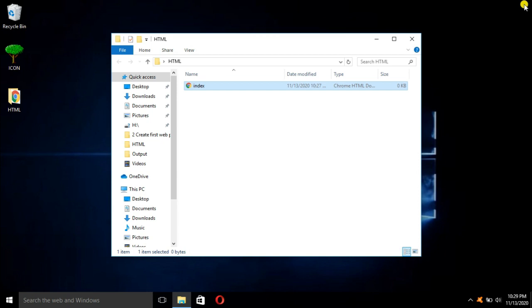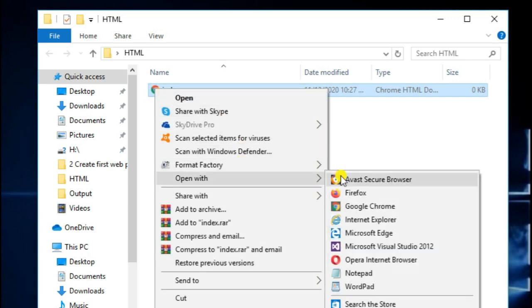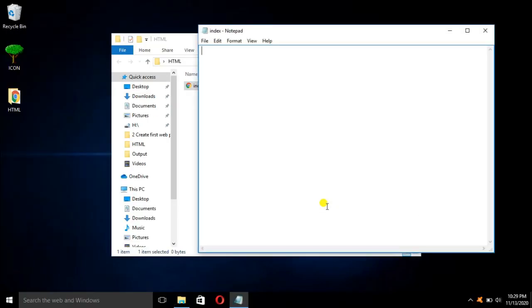Let's now create HTML code one by one. Before that, you should open the HTML file in Notepad. Again, right-click on the HTML file and go to the Open with option and select Notepad. Let's create simple HTML code using HTML tags.